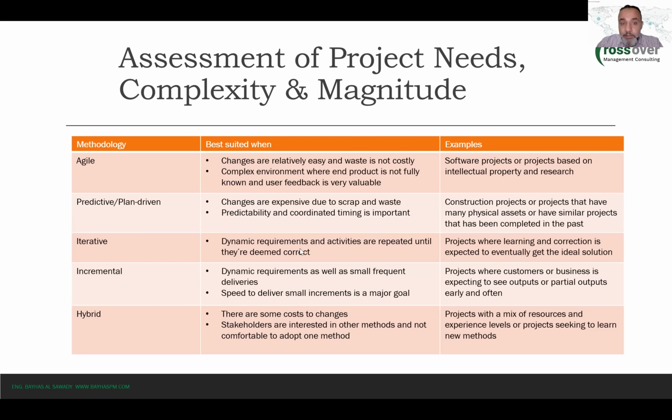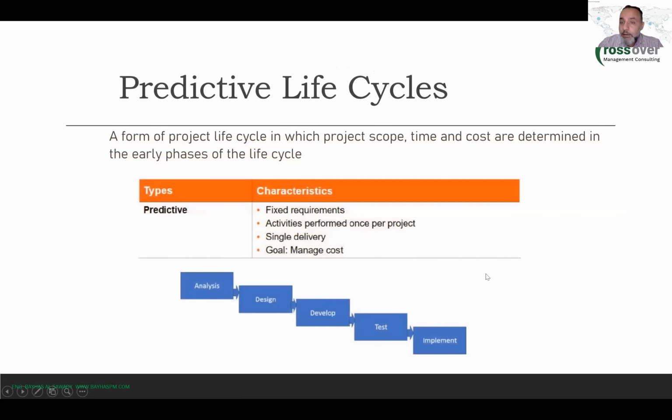In the iterative, we have dynamic requirements and we need to redo the work until we reach the final correct product. So we depend on learning. That's why we use iterative. Incremental, we build the product increment by increment using small increments. Hybrid is when we use a combination of these approaches.